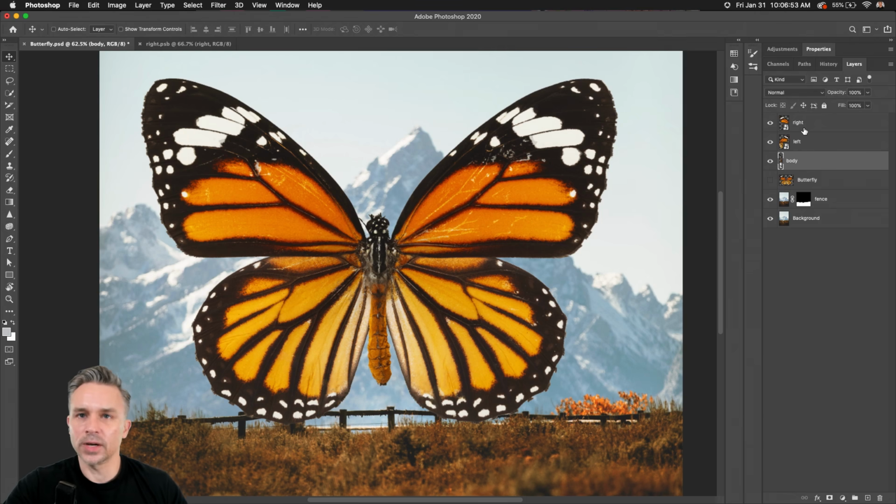Why separate layers for each wing? I'm going to show you here in a second. A smart object is always a backup by itself. Yeah, Vivi, very well said. You're exactly right. It is a backup by itself. In and of itself, it's a backup.